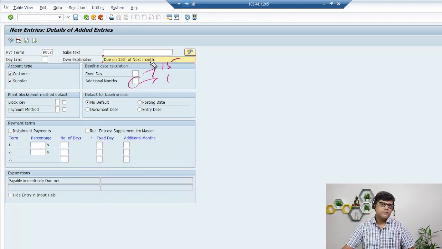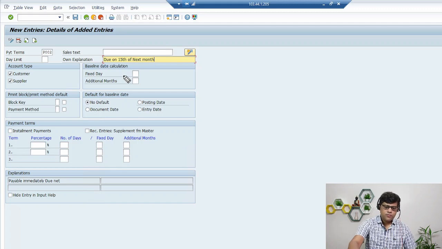Let's see what the system is going to take as the due date. Then after that, I will add this one option. Then we will see what the system is going to take as the due date. So first option, I'm just going to update the 15 here.